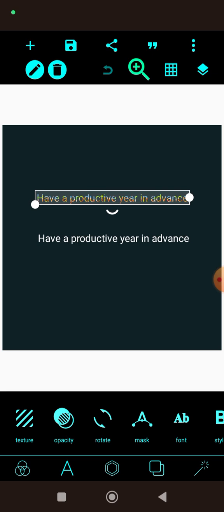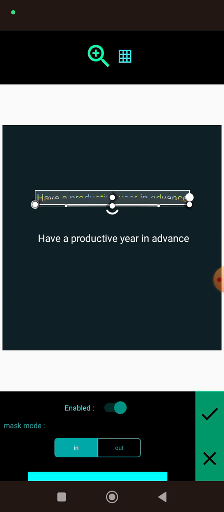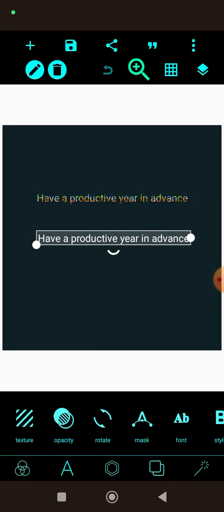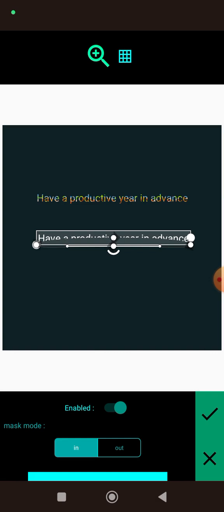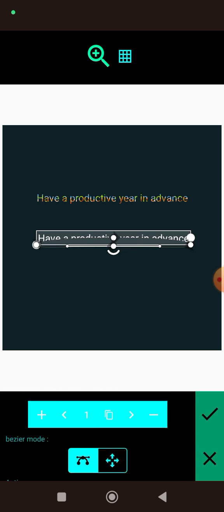If you want to mask out some part of your text, then you can use the mask icon to mask out some parts of the text. So let me cancel it and come here to show the one that we cleared. If you click on your mask, you can see that some part has been masked out.